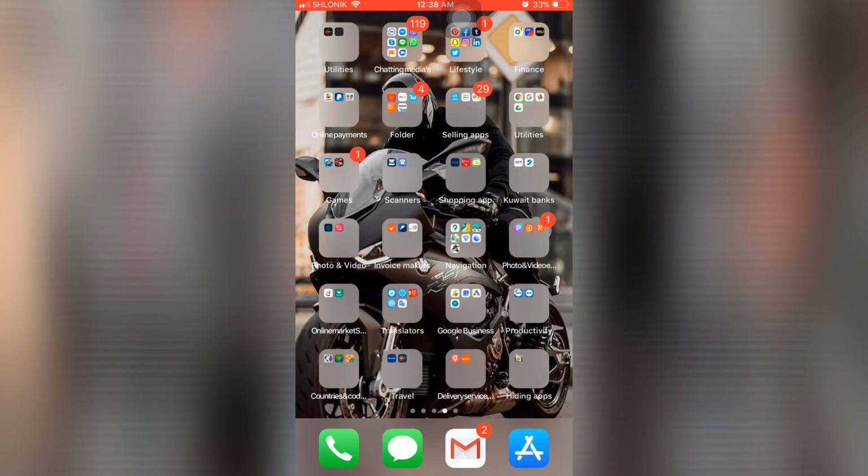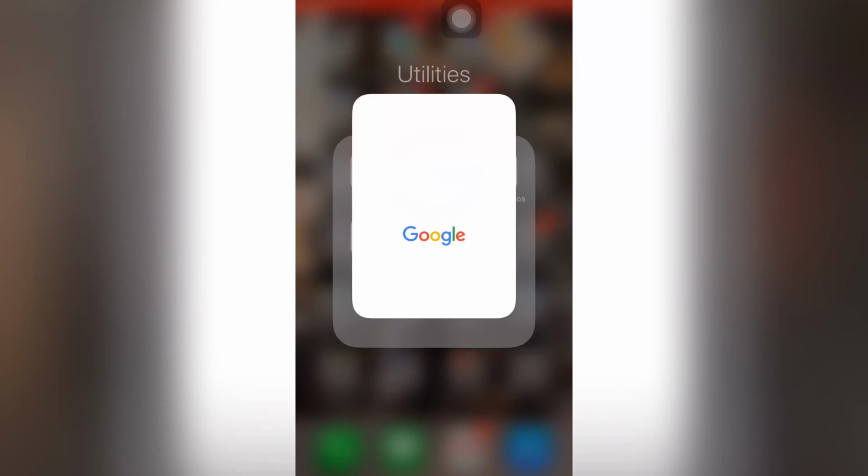I'm going to show you today how to create a Gmail account with your iOS device or Android device. So let's go. I will open my Google application. Also, you can create it with Google Chrome.